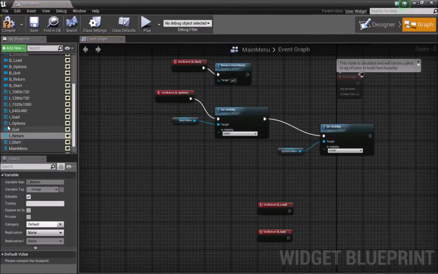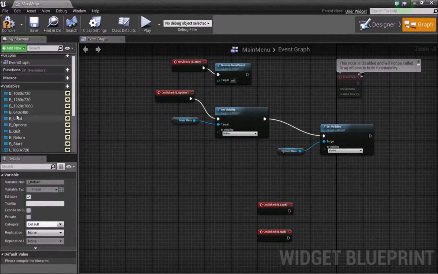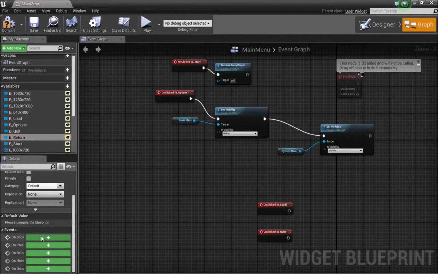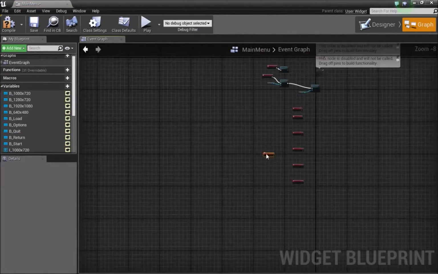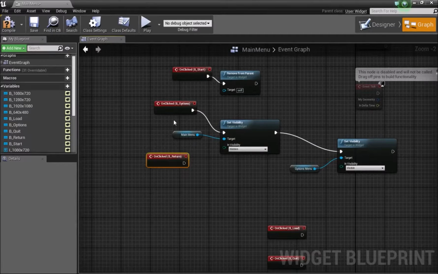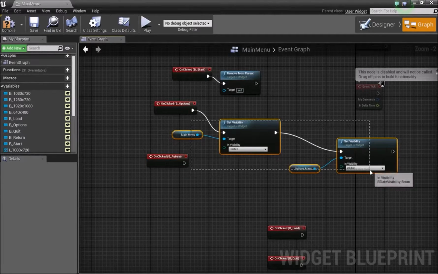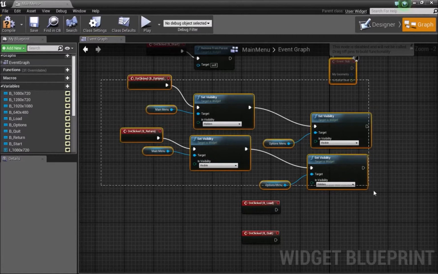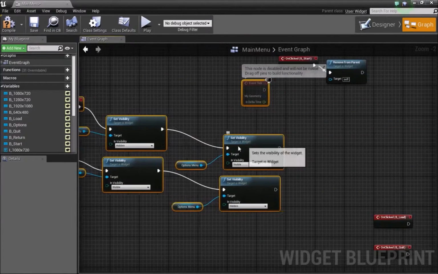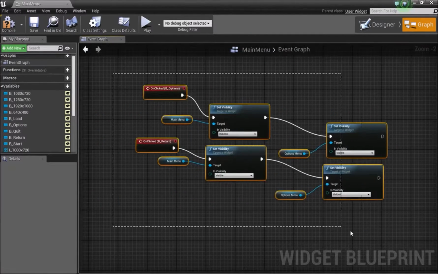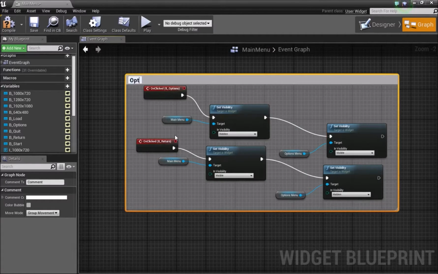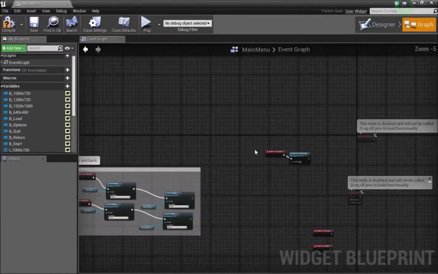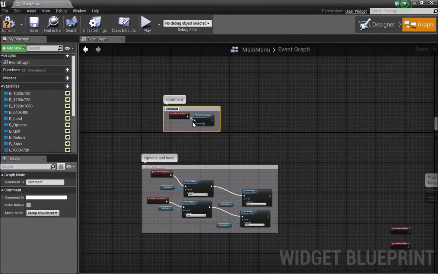Okay, and then down here for the return button, so B_return, on clicked. So when this is clicked, we just want the opposite of this to happen. So I'm just going to copy and paste these down here. Change this to visible and change this to hidden. So for this, I'm going to press C and type options and back. And this one, I'm going to comment and type start.